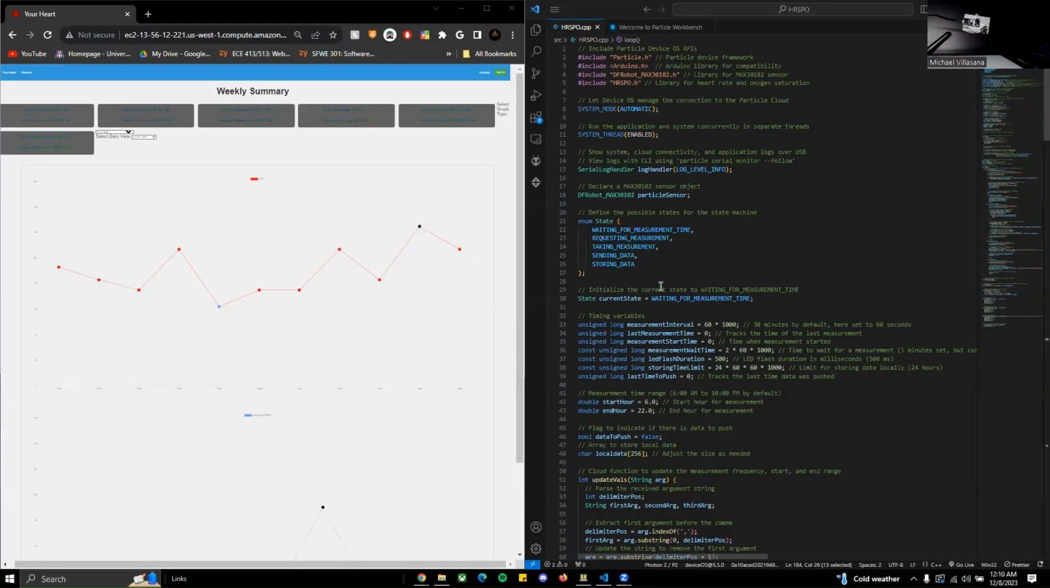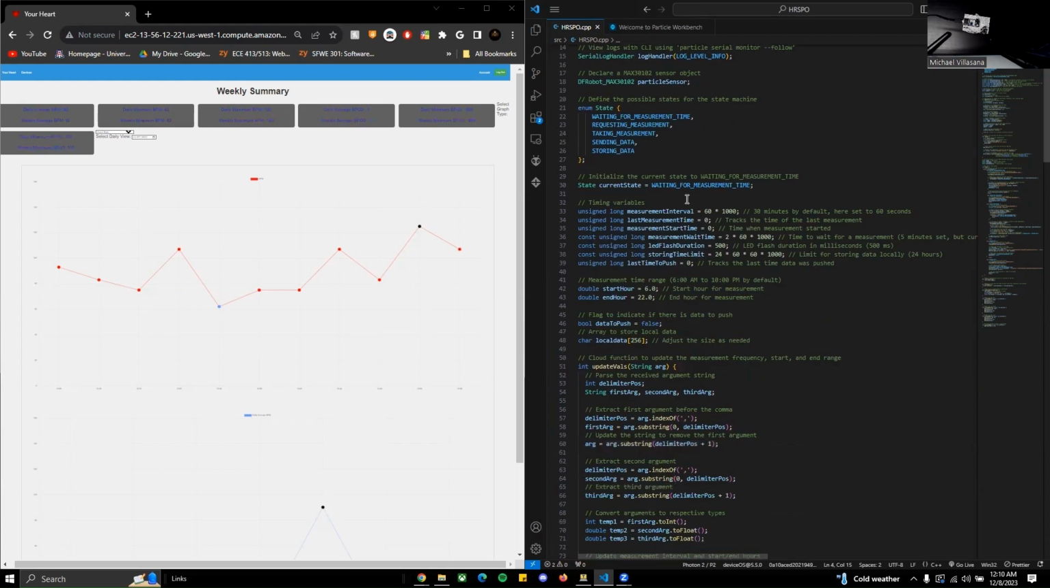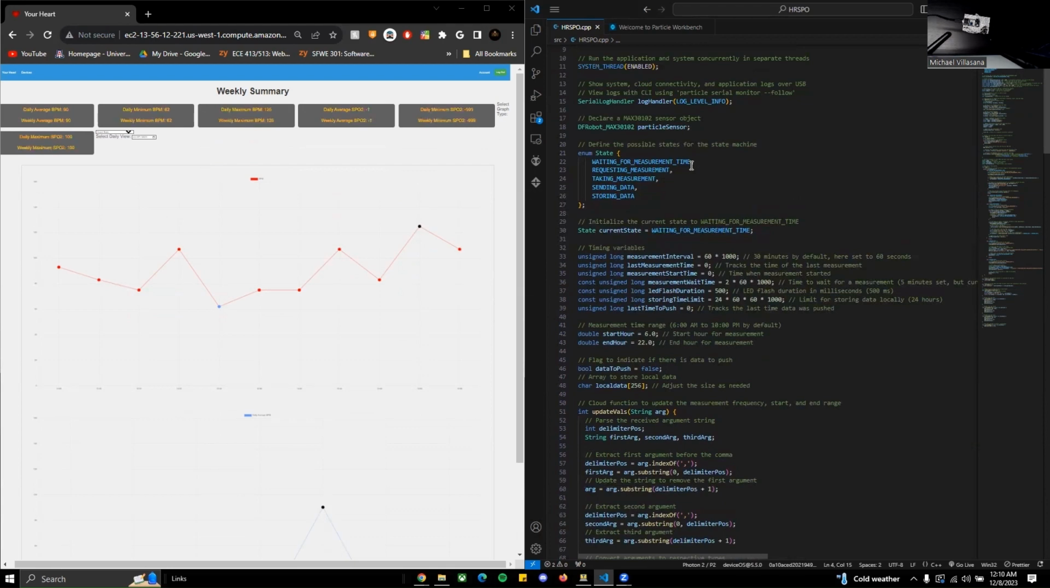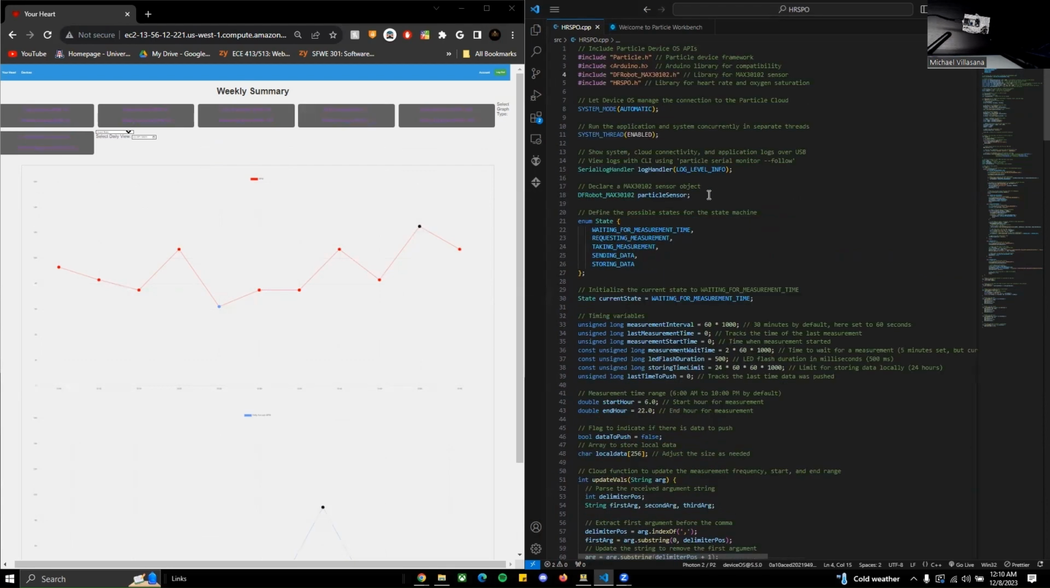Diving into the embedded side of things, we first start by making sure we include our libraries, where I use a DFRobot MAX30102 header library and Arduino particle HRSPO, which just has headers for my functions that I will present later. So we start out by initializing and declaring a MAX30102 sensor object.